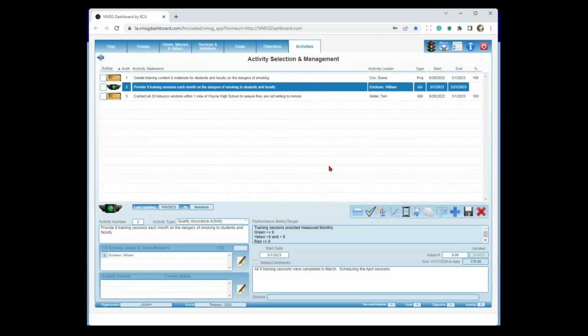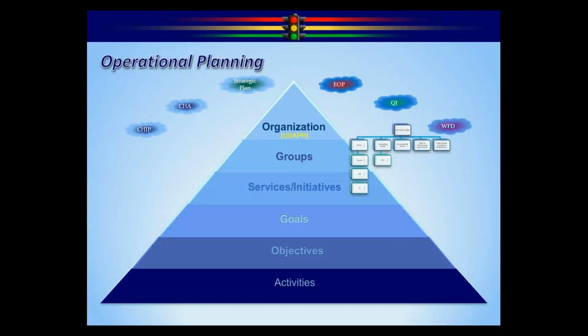So now, these are the 3 activities that we believe are going to get us to our objective. If we take the same view into the pyramid, it looks like this. Our group was Tobacco 2023. Tobacco cessation was the initiative. Our goal was to reduce smoking in high schools. Our SMART objective was reduce smoking at Wayne High School by 25% by the end of the school year. And then the steps we're going to go through to get there.